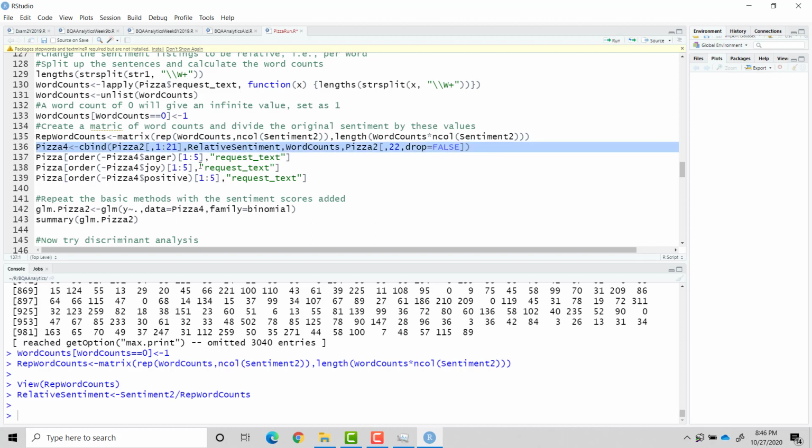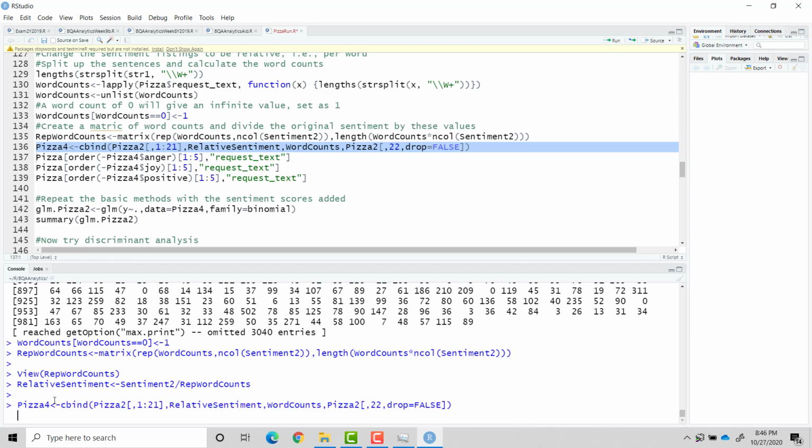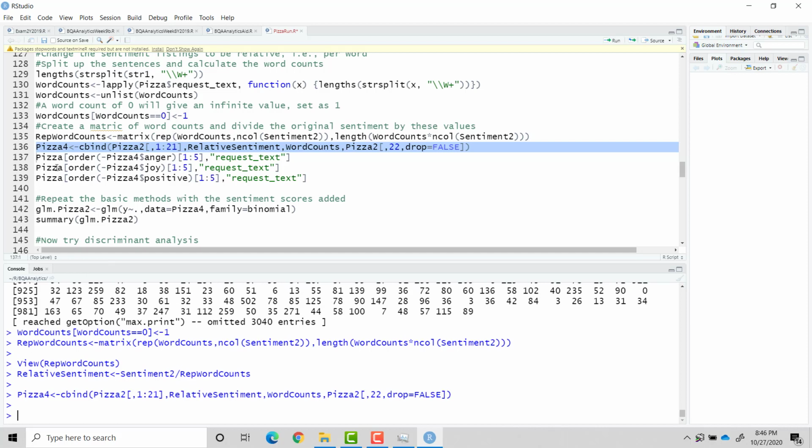We create pizza 4 now, and we bind the relative sentiment to the other original dependent variables. We also have a column with the actual word counts in them because that's useful information, and then we have the dependent variable. And let's just now see what are the top 5 angry. Oh, I messed that up. What are the top 5 angry requests?